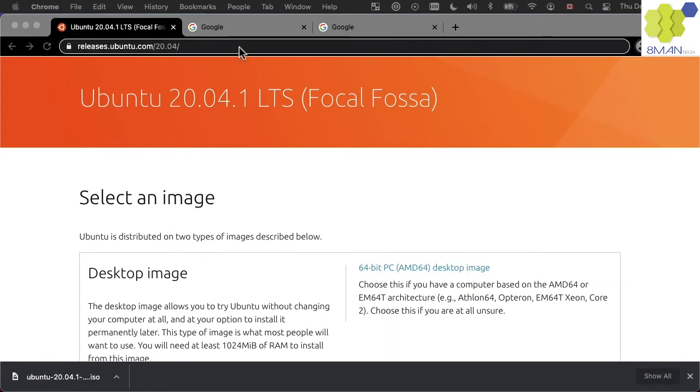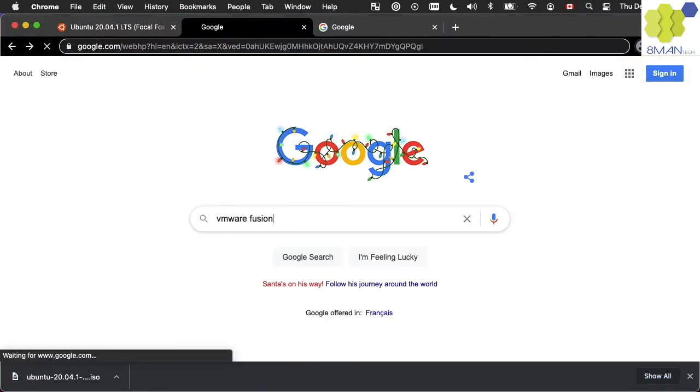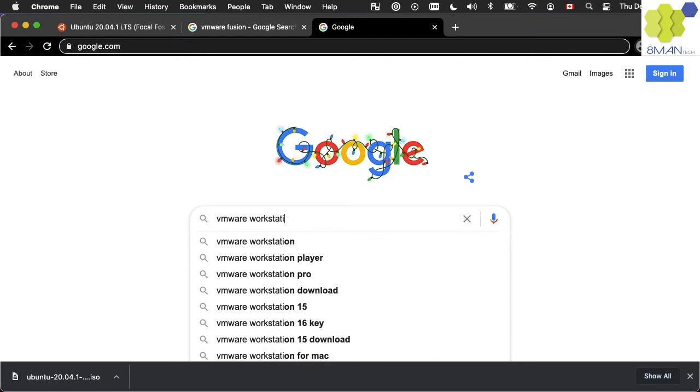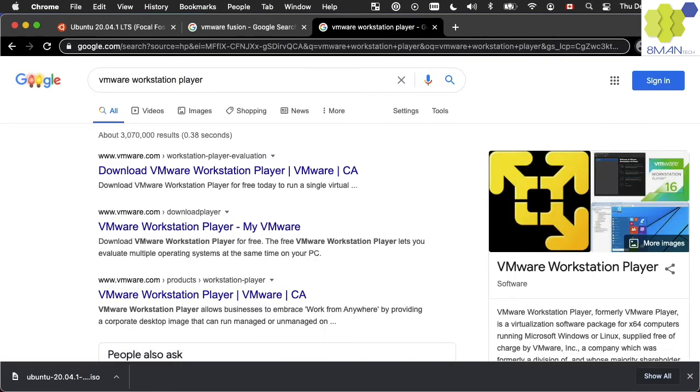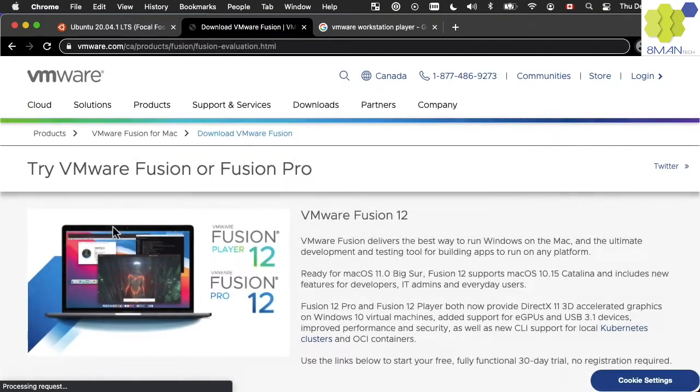We will also need to download a virtual machine player to run our ISO. Those with a Mac, Google for VMware Fusion. For those with Windows, just Google VMware Workstation Player. For both, we will select the download links from VMware.com. That will take us to the player download page.